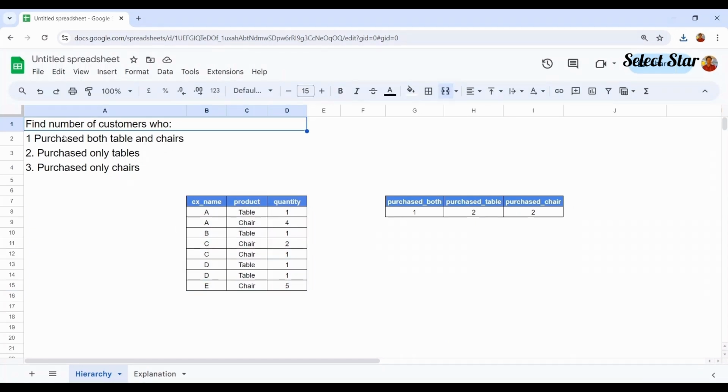First of all, we are required to find the number of people who have purchased both table and chair. In this case, customer A is the only person who purchased both, hence 1 should be the answer.